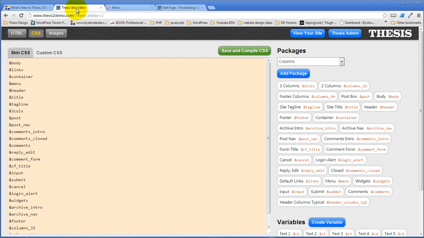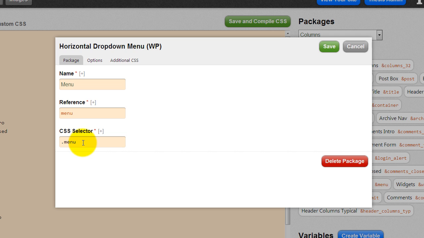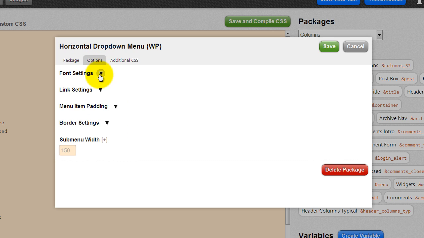Okay, so we start styling the nav menu here. There's already a menu package created, so we're going to edit that menu package. Notice that the CSS selector it applies to is .menu. That's going to be important to us in a minute.